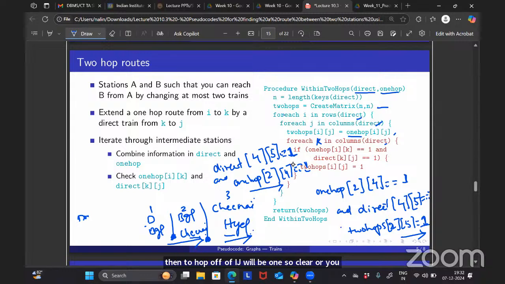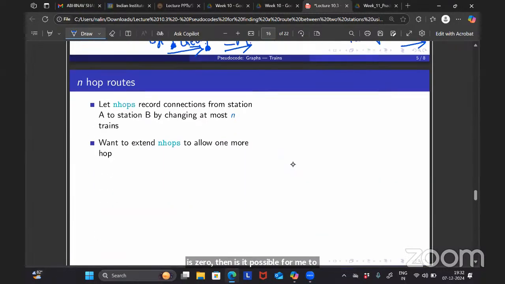Any part? Ma'am, I have a doubt. Yes, ma'am, please. Is it possible to go from one station to another station up to at most two hops if one hop is 0? Am I able to make my point clear? Like if I want to go from maybe Bangalore to Patna, and the one hop value is coming to be 0, I looked at the matrix, and the value for one hop is 0, then is it possible for me to go from Bangalore to Patna?